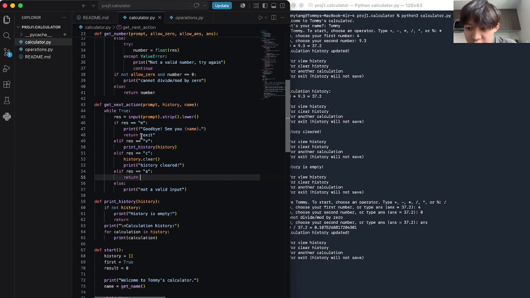And one quick note, or 2 quick notes. The first one is for history.clear, it's important to make sure that you don't just do history equals empty array, because history is just a pointer, right? It's a local variable pointing to an actual object. So if you just do history equals empty array, then it'll just point to something else and it won't actually make the original array empty. But this clear function makes sure that it actually clears what the history was pointing to, which was the actual array.